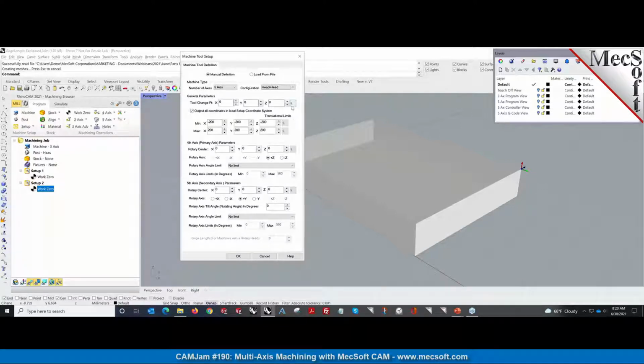Okay, and then we also have a tool change point that you can define. It basically defines where, if you have a tool change and you want the spindle to retract to a point, you can specify that point here. And then I'll come to this checkbox here, output all coordinates and local coordinate systems, in a minute. Then the min-max, you're familiar with that, the translation limits of the machine tool.